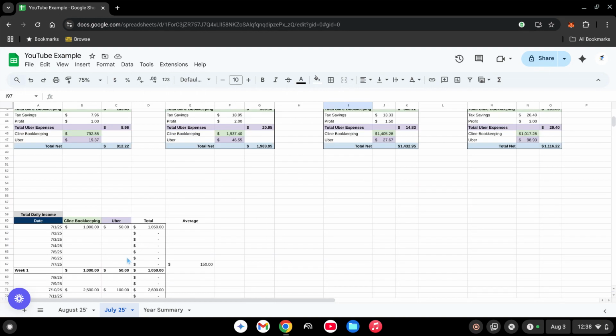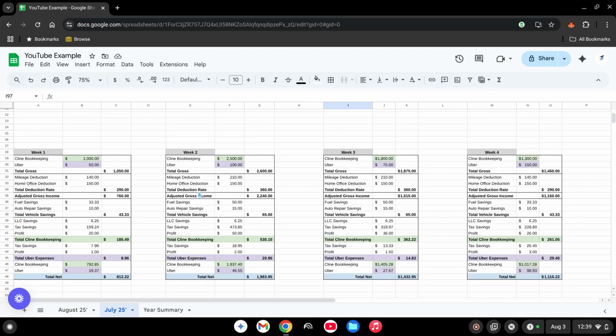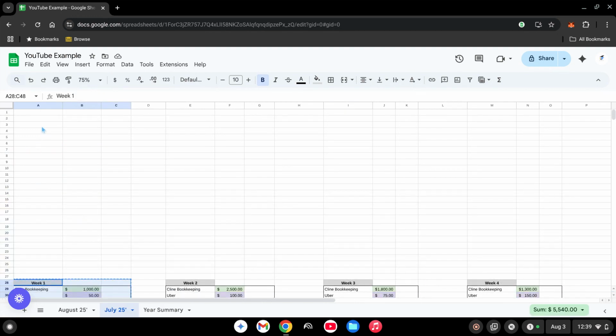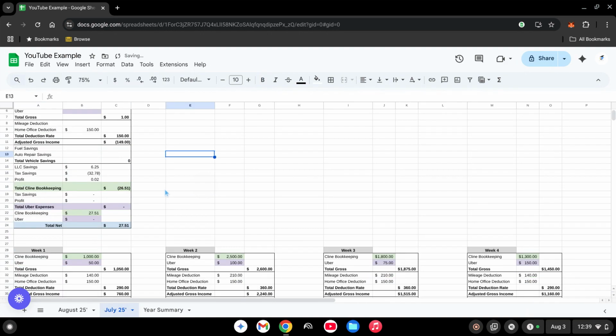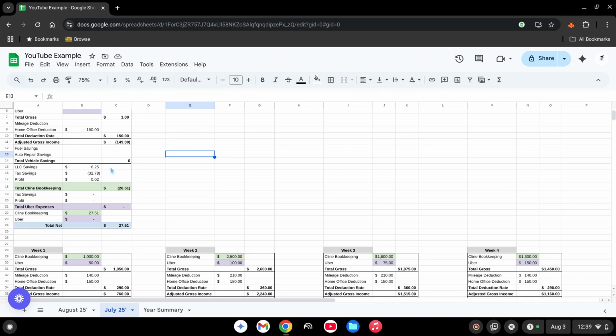So let's go ahead and create the total month summary now. We have everything ready to go for all 4 weeks. Now we just want to see the total for everything. So we can go ahead and just copy this table, and we'll delete some rows that we really don't need.